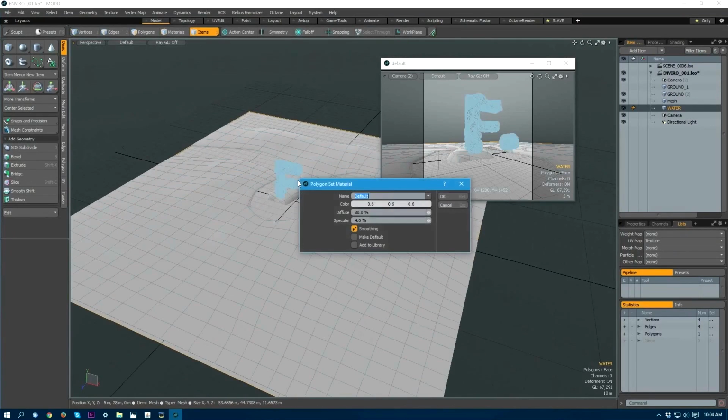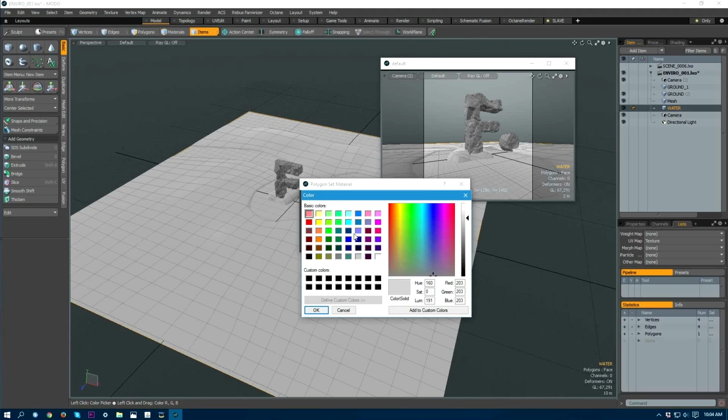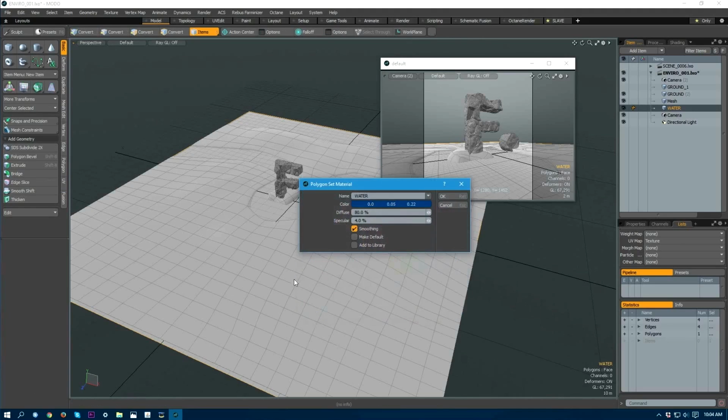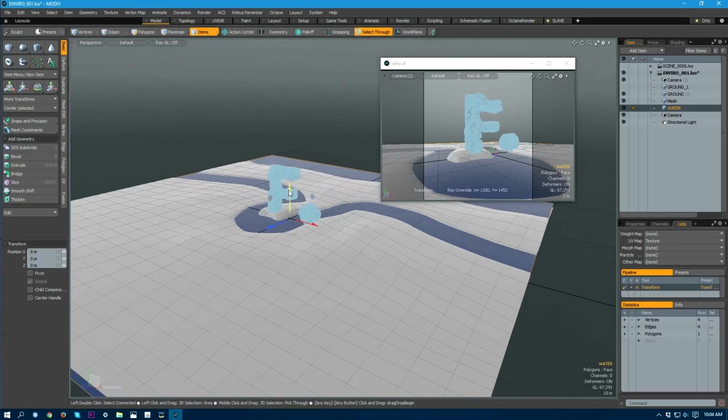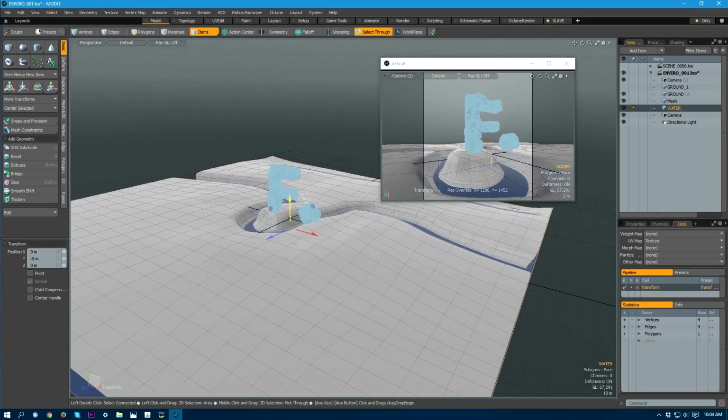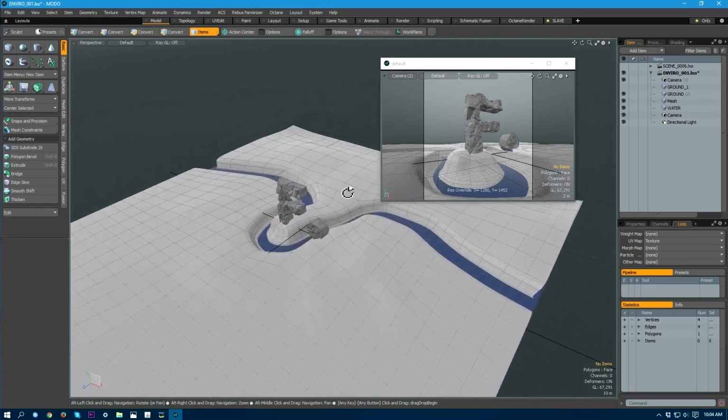So I'll press M and call this water, and give it a blue color, so I can really see where the river intersects. And let's just move it down so it's at the bottom of this whole valley, like so.